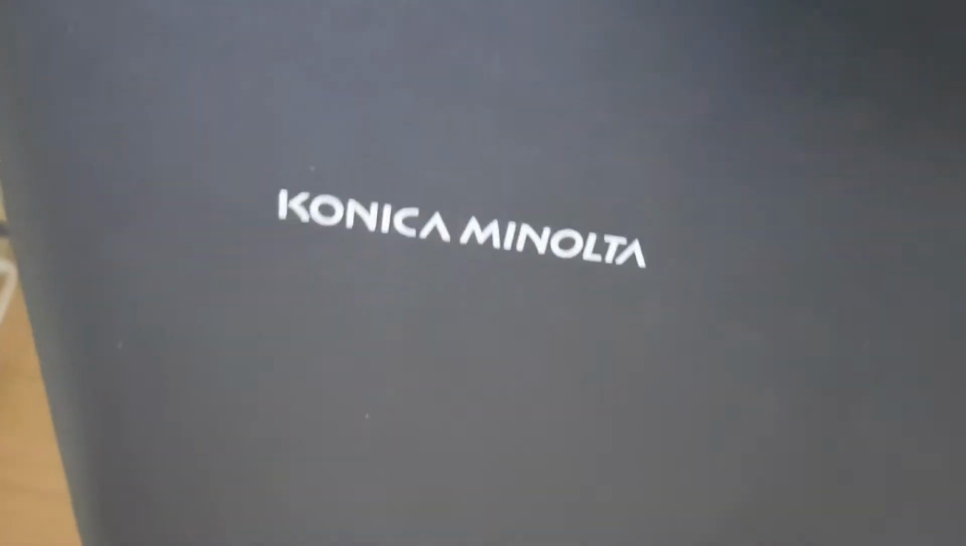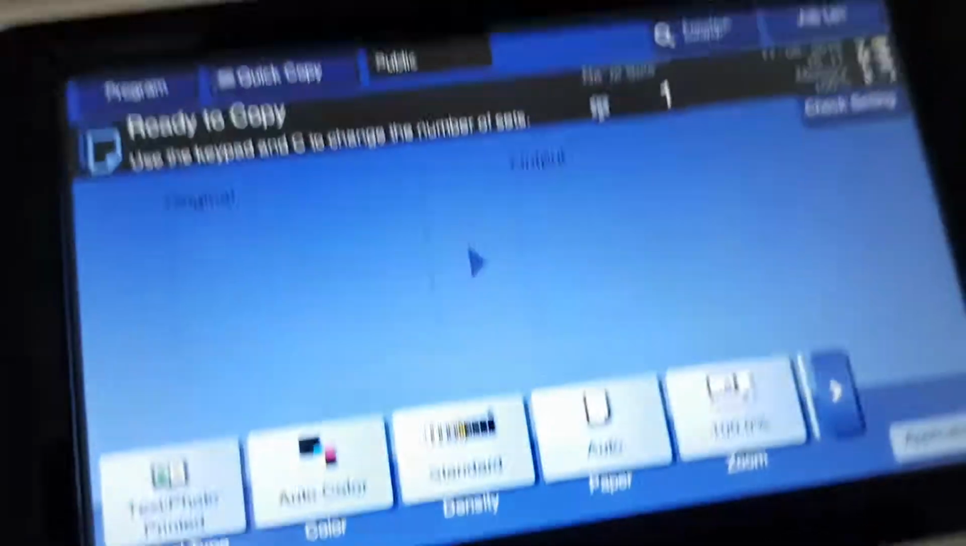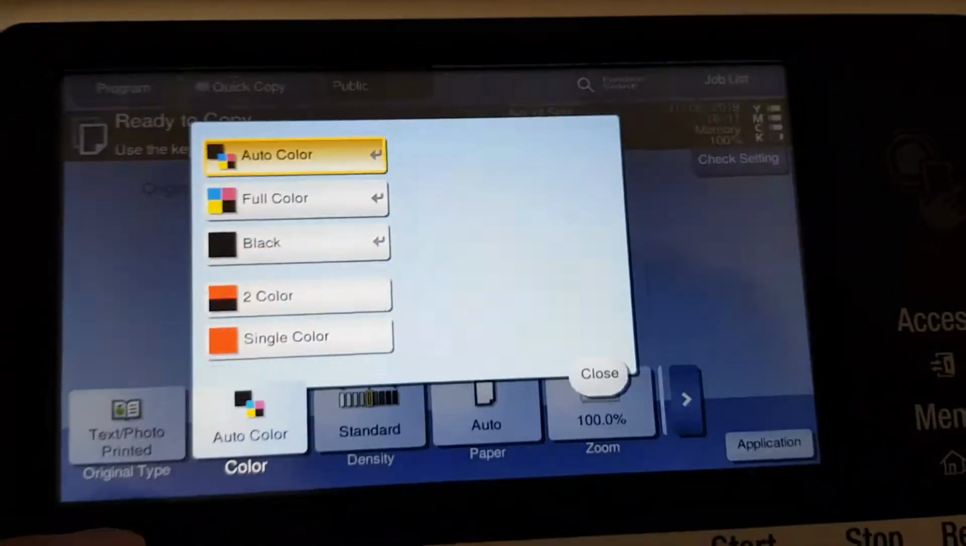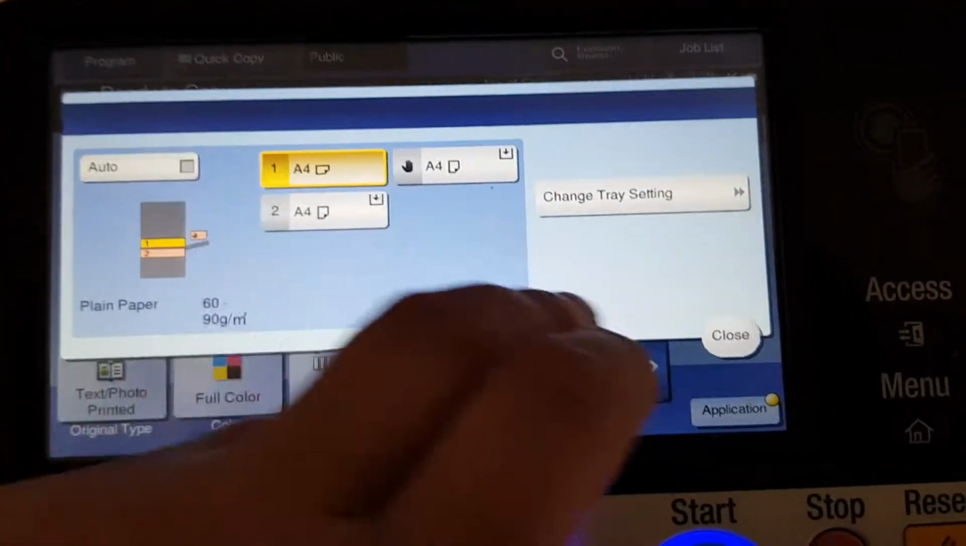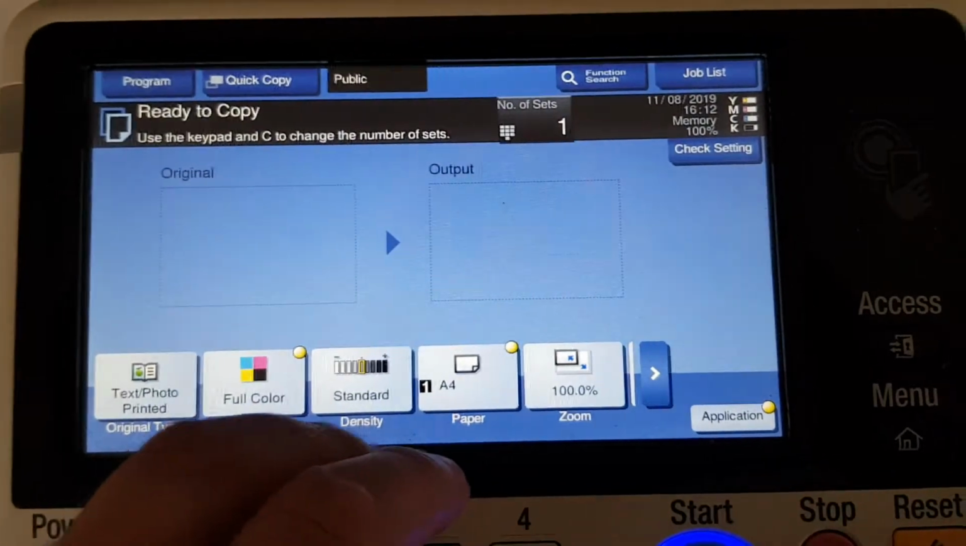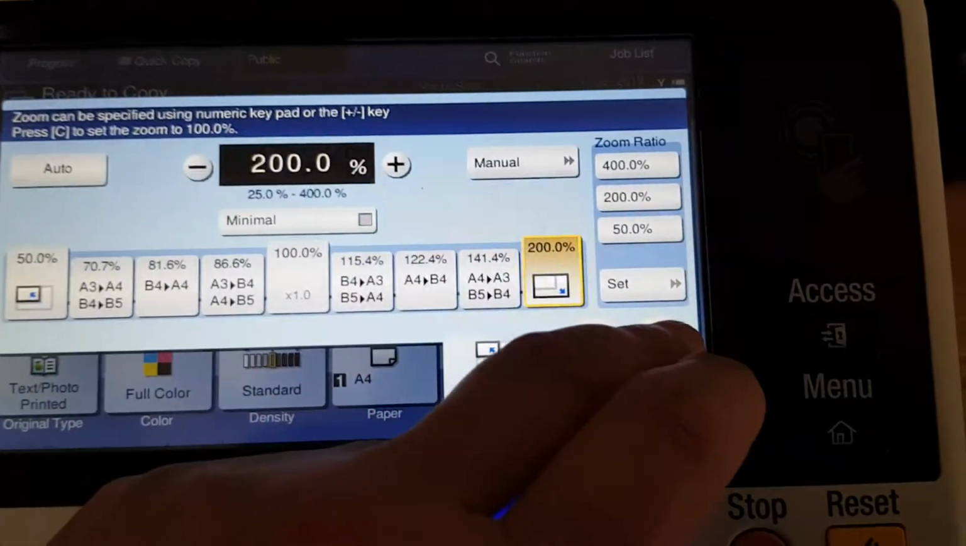Okay, this will be an interesting one. Let's see if we can make it look good. How big are we going to make this, I wonder? Going to go at 200.